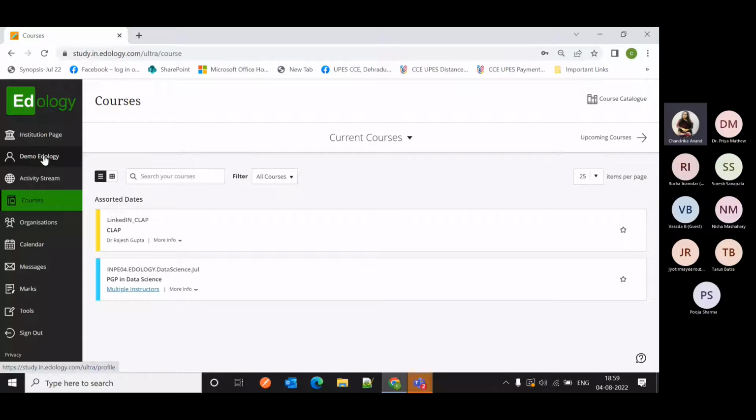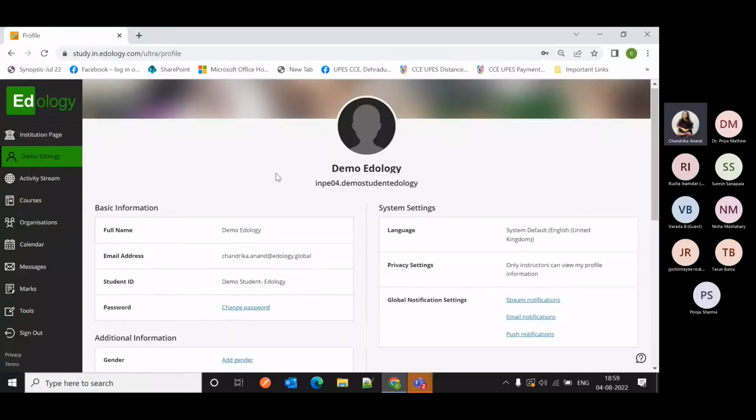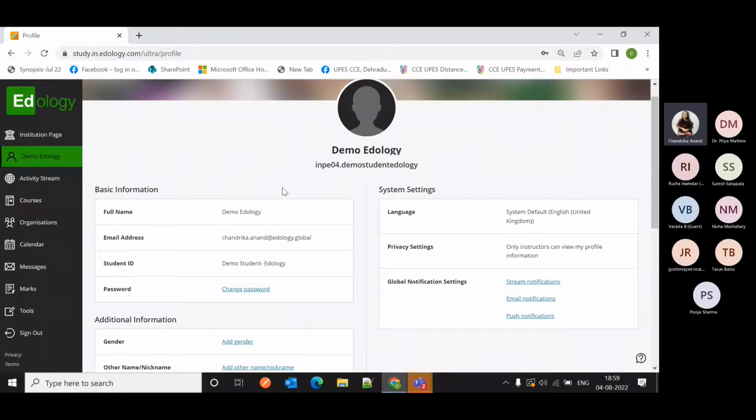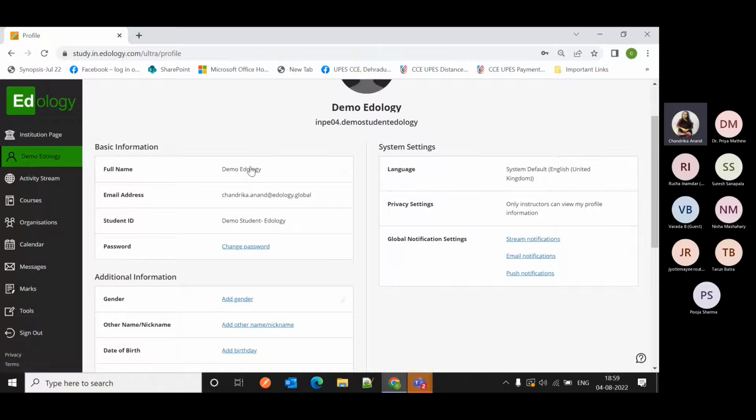When you click on this, you'll be able to see all the basic information, your personal information, which will include your full name, your email address, your student ID, your password. You can change the password for this particular management system from here. So this is your personal detail.